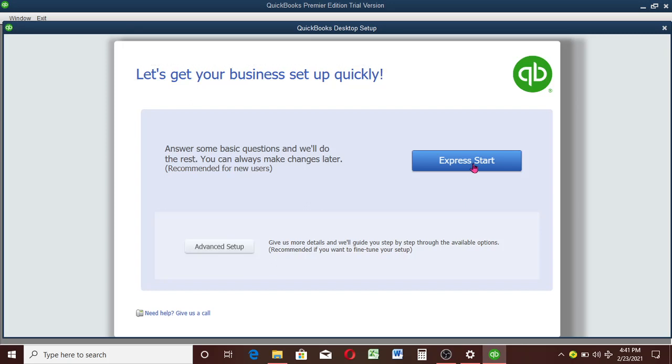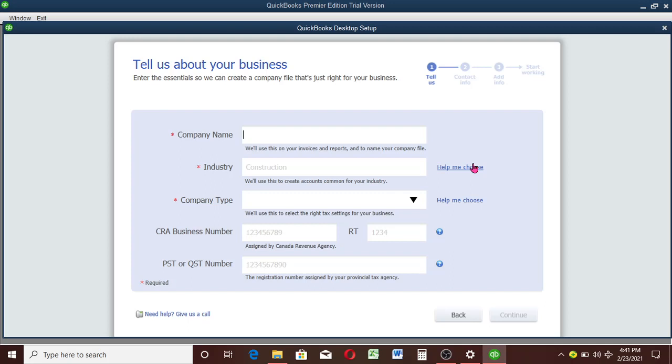I click on Express Start. Now you can see all these with the asterisk. They are required, they are compulsory. So we have to create a company name. So what is the company name? I'm using Abdul Fattah Enterprises. You understand? The industry, if you are confused, you can click on Help Me Choose.